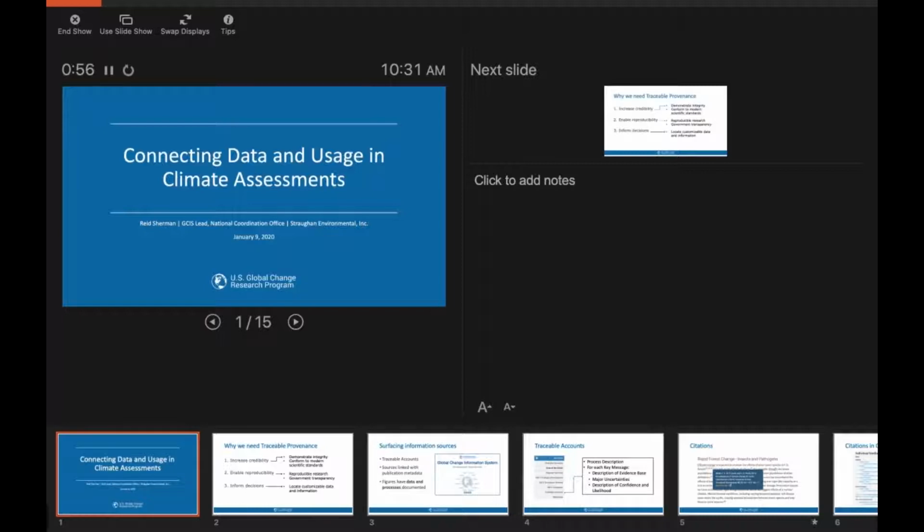So just so I have a sense, how many people here are familiar with the National Climate Assessment? Okay, almost everyone. And how many people are familiar with the Global Change Information System? Okay, great. So I can go through the first half of this very quickly to get to a little more of the meat of this.